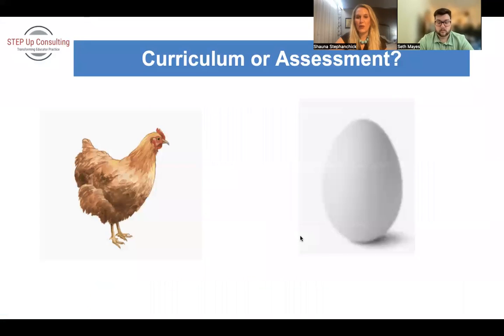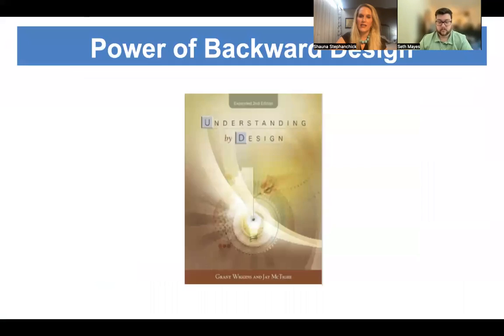So first we have this question, curriculum or assessment. This is always interesting to do with your teachers, to discuss which one do you think comes first and to hear where they end on that. Because in some ways it is like the chicken or the egg. We have to know what we're going to teach, but we also need to assess it.